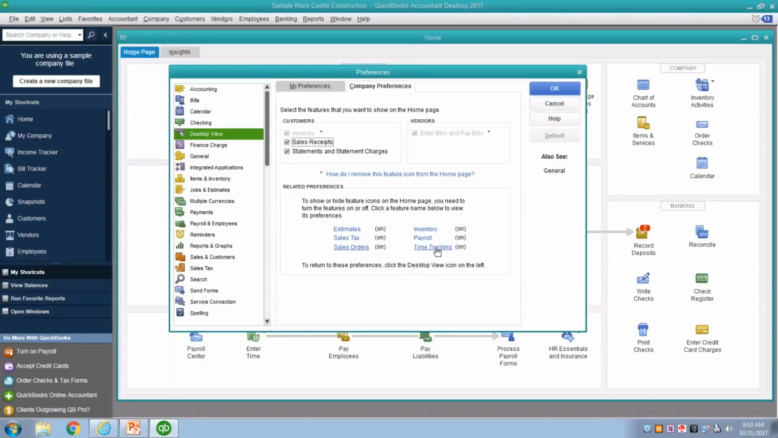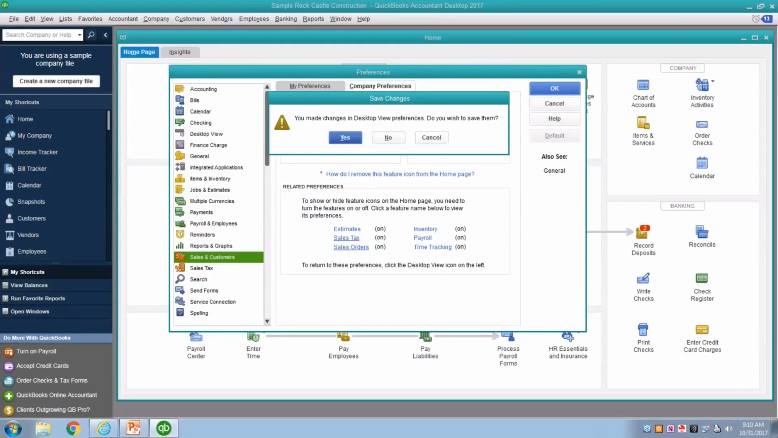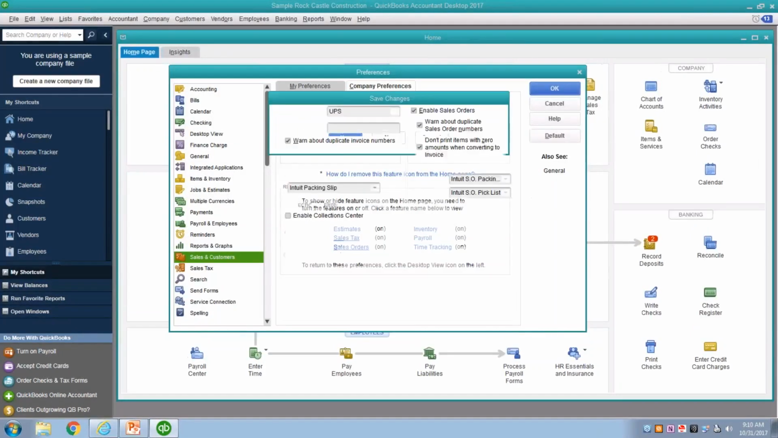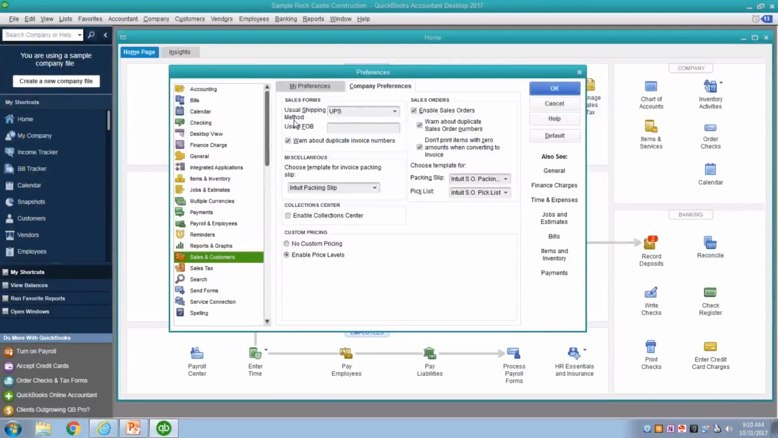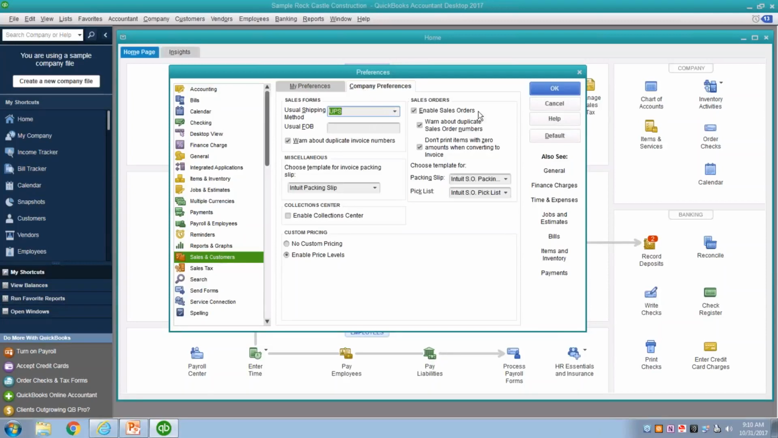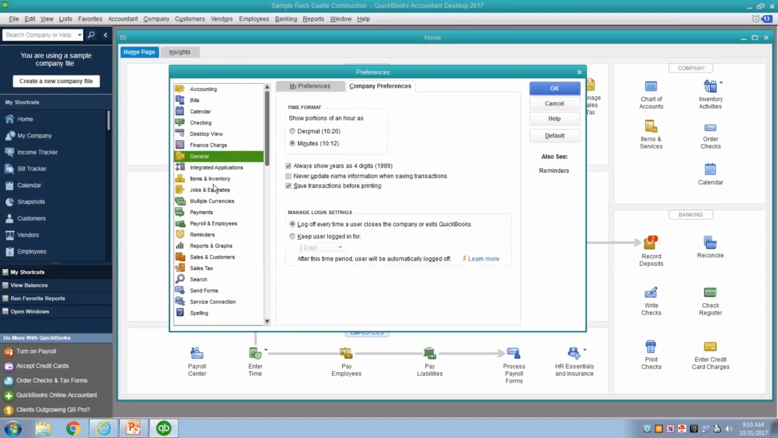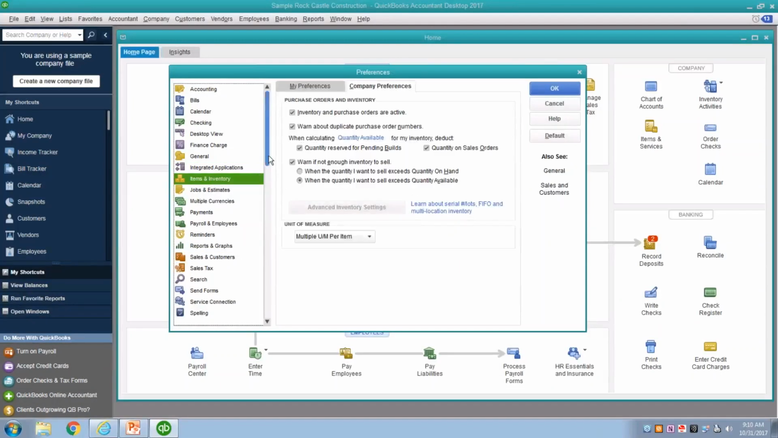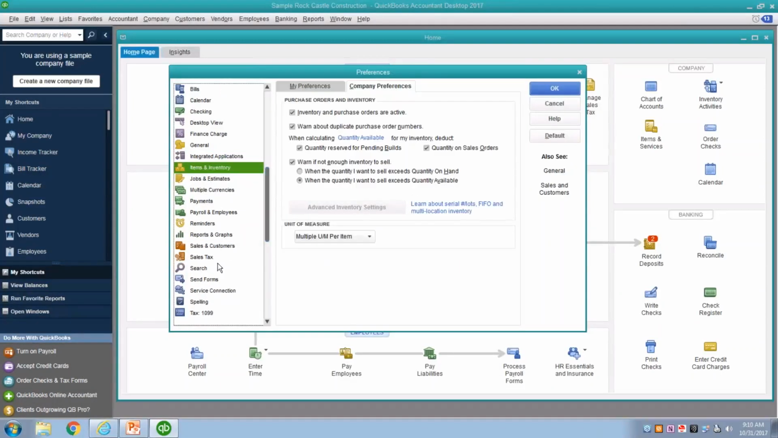So if I'm not using time tracking, or payroll, or inventory, this will let me turn these features off. My sales orders won't show up on my desktop view. And sales orders is one of the items that is available in the Premier Edition, just to let you know that. So I've turned that off, and it brings me down to the company preference for sales orders. There's a lot of information in the different preferences, so go down and take a look at some of these.